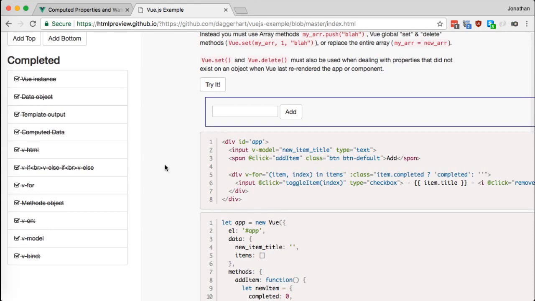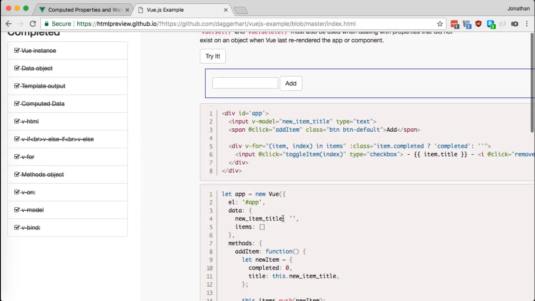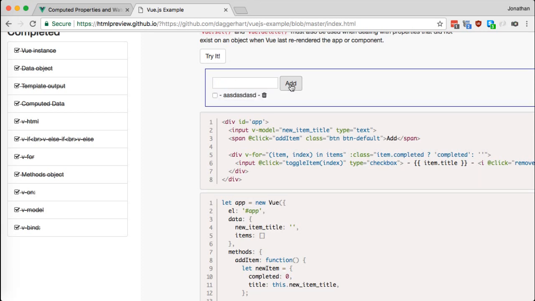So I've got a data property, new item title. This is going to just add items to a list. And I've got an array called items. And everything I type into here is going to be added to a new list. Okay, that's pretty straightforward.